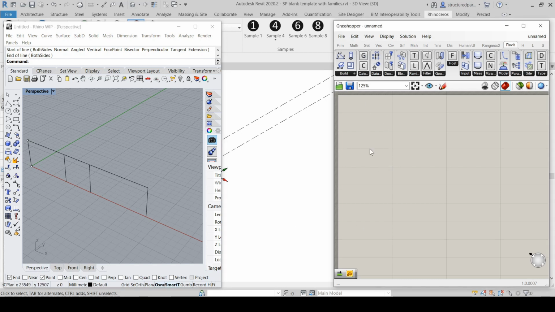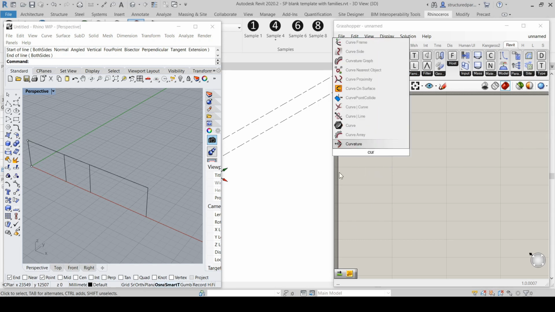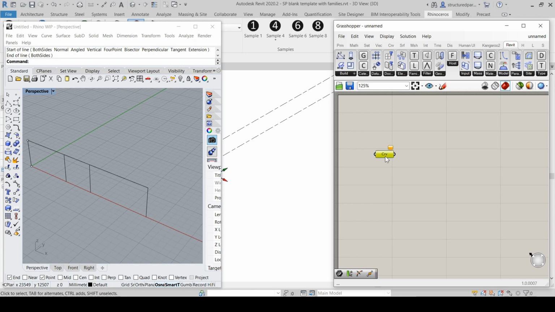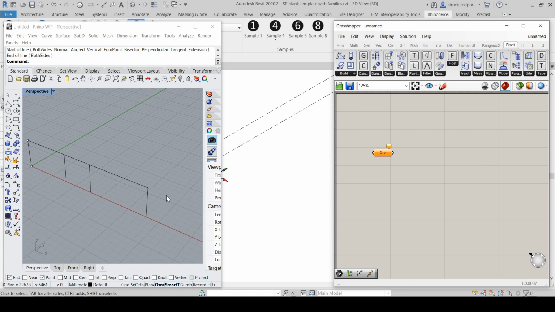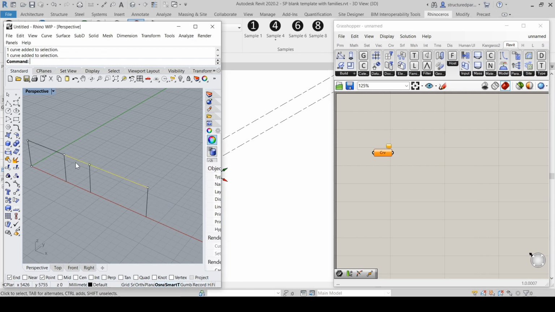Okay, so now if we go into Grasshopper, I'm just going to put a curve, and then I'm going to inherit the top. So hold down Shift and just get the beams, which are the top of the frame. Set those, and you can see it's popped up in Revit. You can see that line which represents the curves that are in Rhino. So you can see Revit's already understanding what's happening.